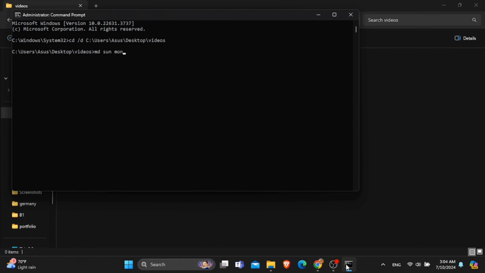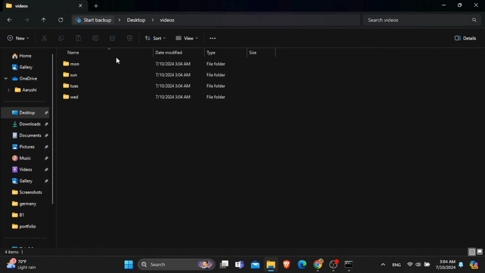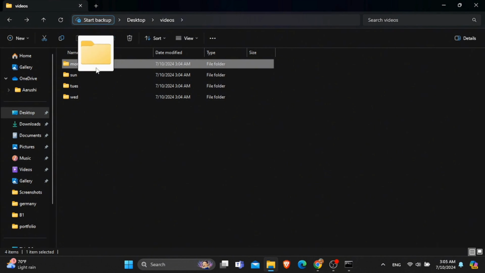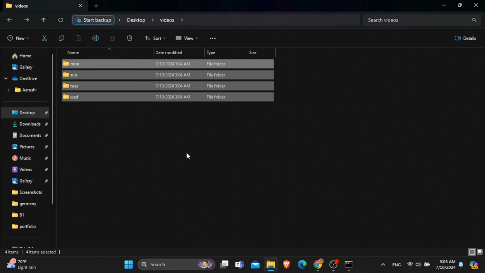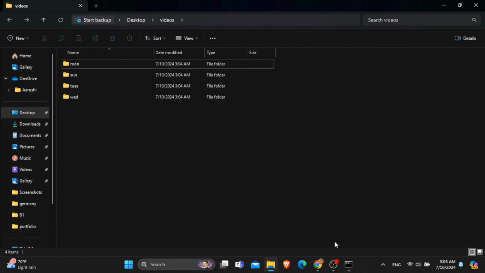Now type md. Then after, type the names of the folders which you want to create. Now once you click enter and go back to that folder, you can see Sunday, Monday, Tuesday, Wednesday, different folders have been created. So that's it. That is how easily you can create multiple folders at once in Windows 11 device.